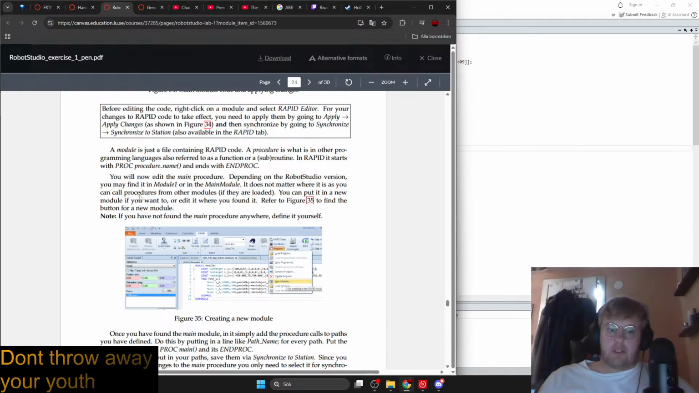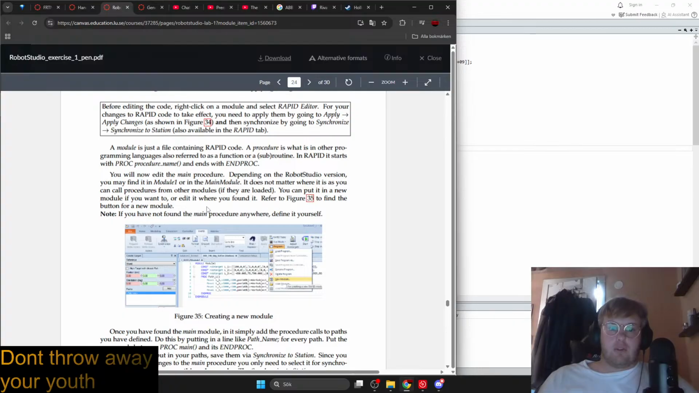Depending on the RobotStudio version, you may find it in Module1 or in module main. Main module. It does not matter what it's called, or where it is. So you can call procedures from other modules if they are loaded. You can put it in a new module if you want to, or edit it where you found it. Go to figure 35 and find a button for new module.